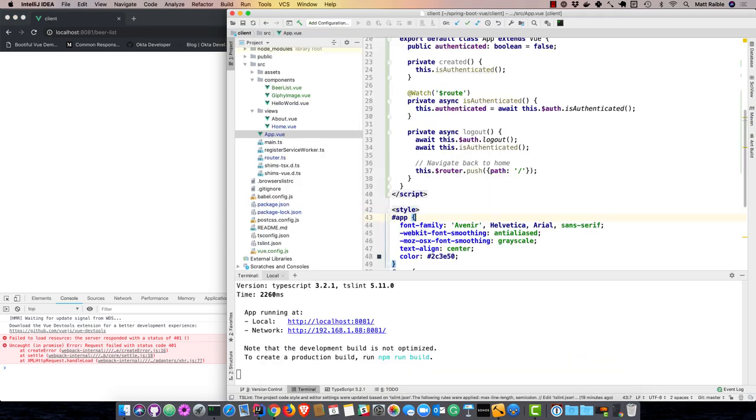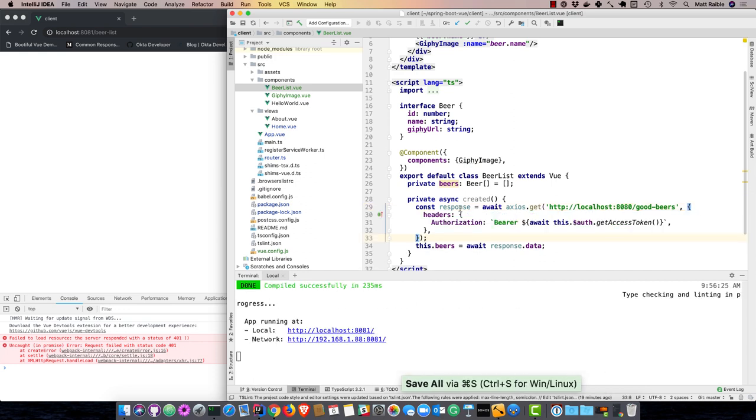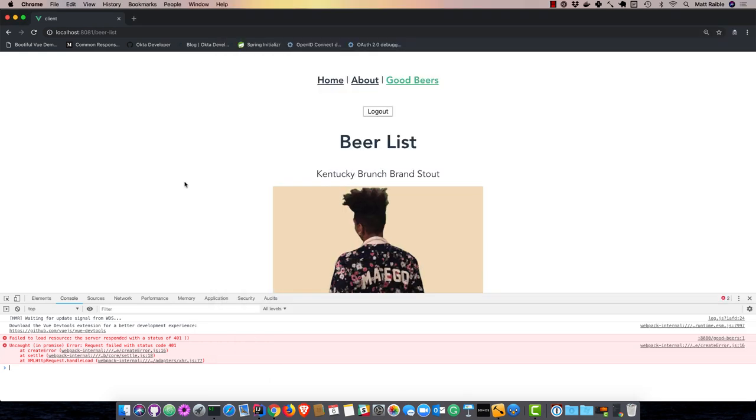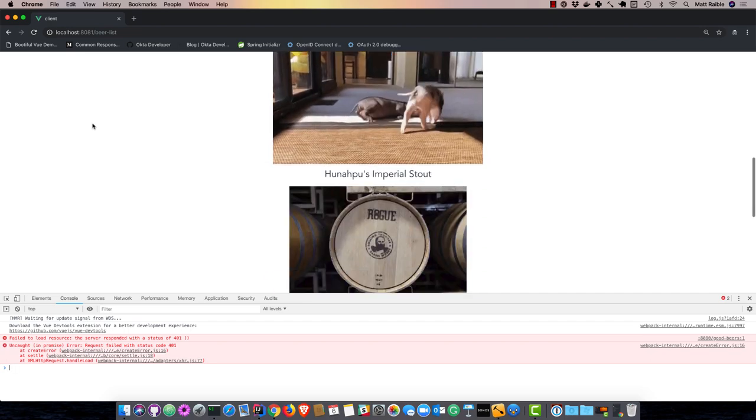So on the client, we need to go back into this beer list, and we need to send that access token. So you can see we specify headers, and an authorization header of bearer, and it passes in that access token. So now if we refresh, or we don't even have to refresh, everything's working as expected.